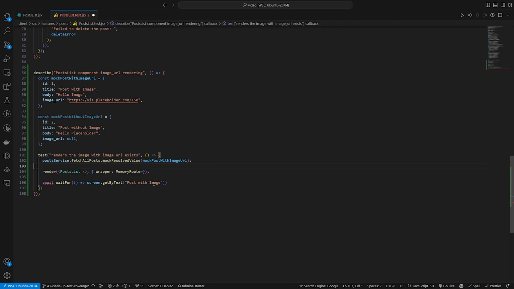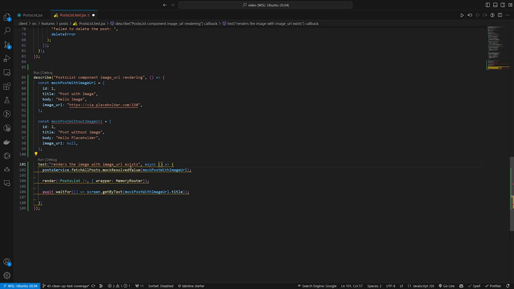And then instead of doing get by text post with image, I'm just going to say mock post with image URL dot title, just because I hate having these things repeated the way GitHub Copilot wants it done. So that gives us our first one. But of course, because this is an await, that means we have to set this to be async. So there's our await waitFor right there.